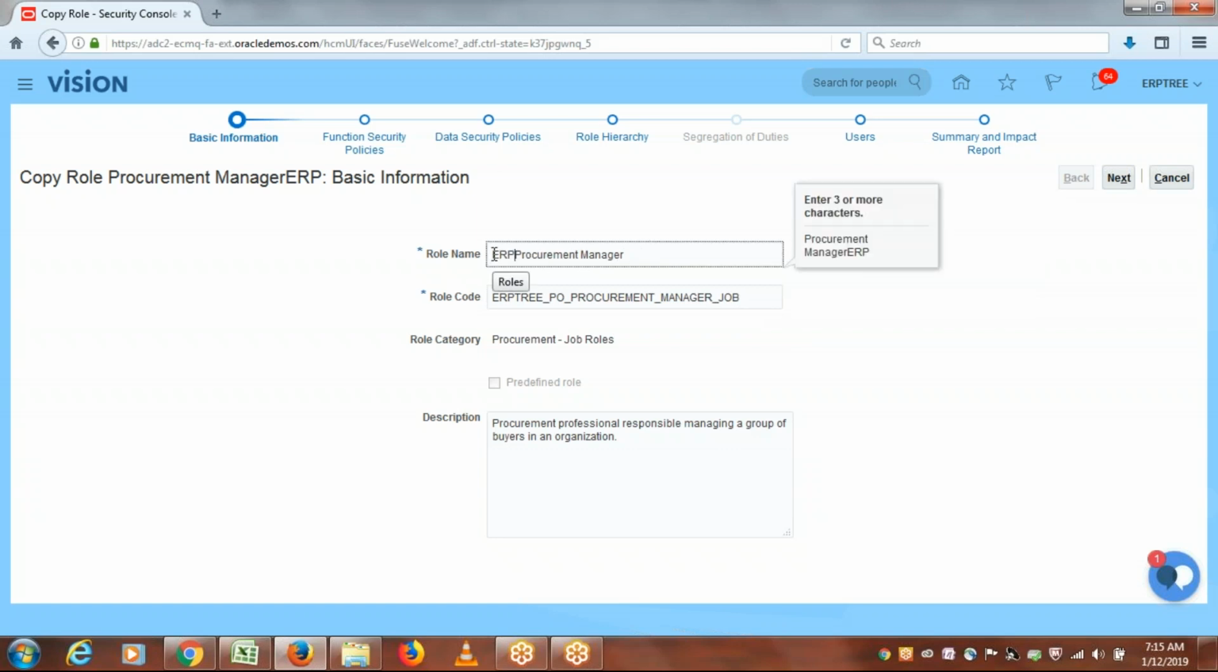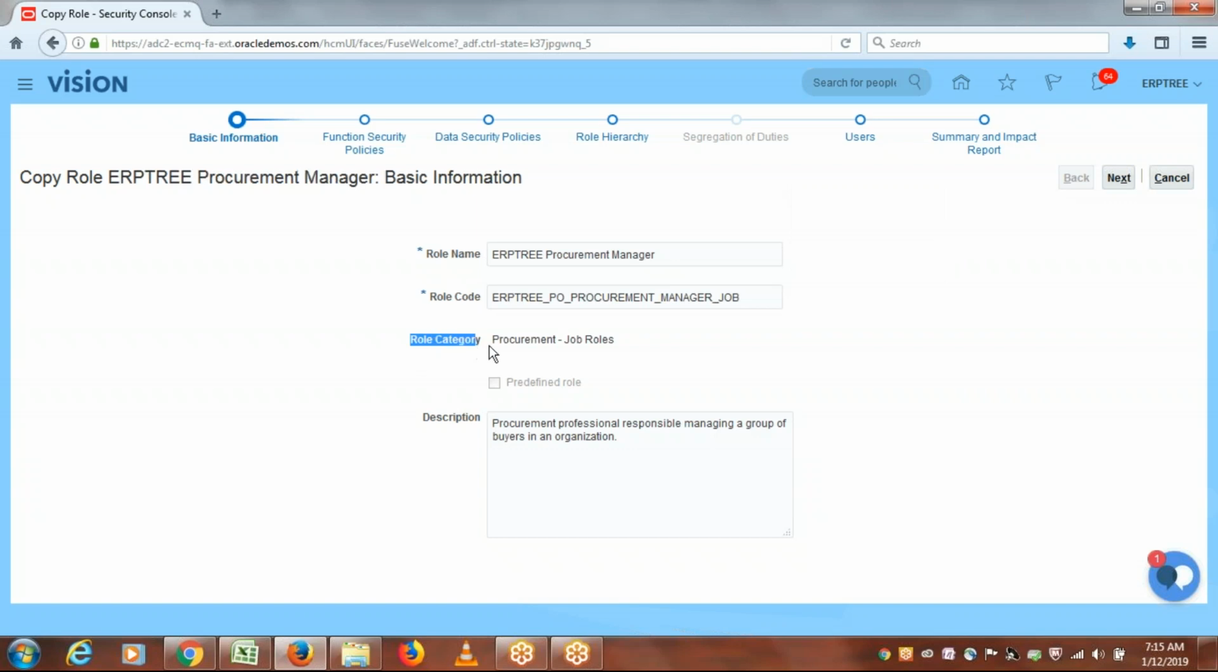You can say ERP procurement manager. And this role falls under which category? The role category is procurement job role. Yes, this is a job role only. So procurement manager is job role. And is it a predefined role? No.